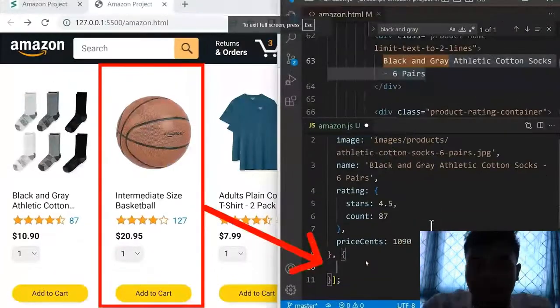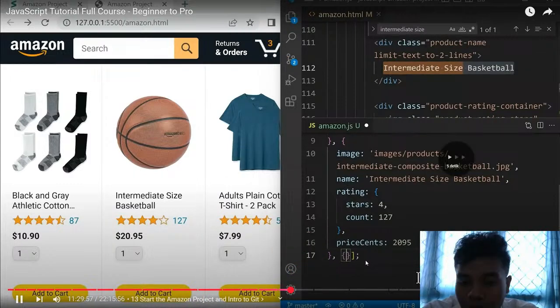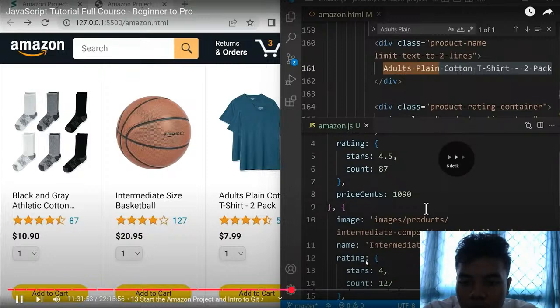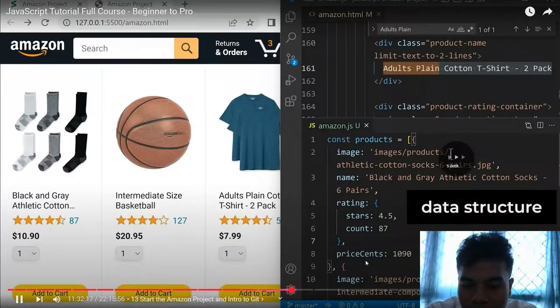And we're going to save the data for the second one too. I already tried this out, the same in JavaScript. This is called a data structure. It represents arrays.